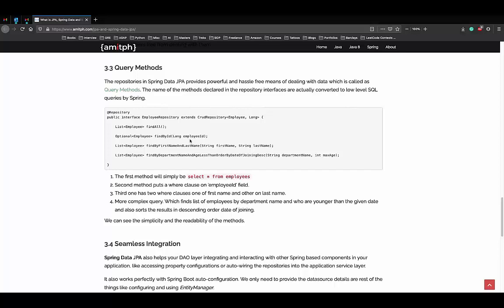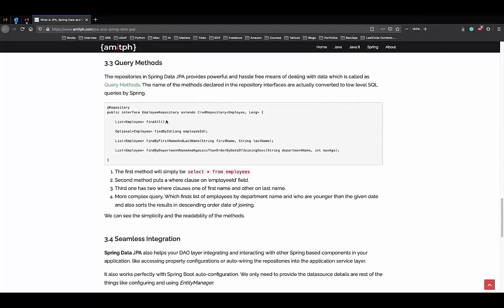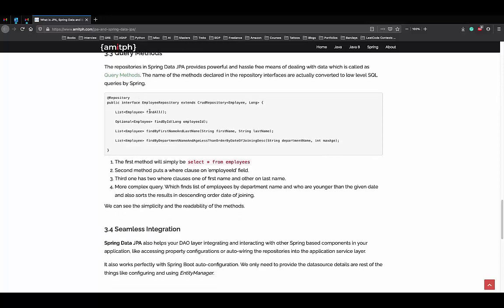Let's see how we'll be actually using the repository Spring Data JPA inside our to-do application with the help of an example. So we have something called query methods, and the names of the methods declared in the repository interfaces are actually converted to low-level SQL queries by Spring. Here we have a very simple example of an employee repository, where the employee will have some basic functionalities. For example, finding all the employees, find by ID, find by first name, last name, etc.